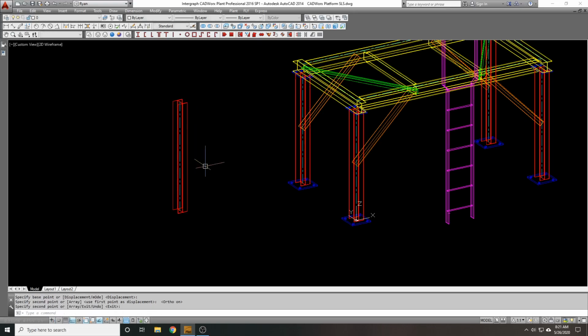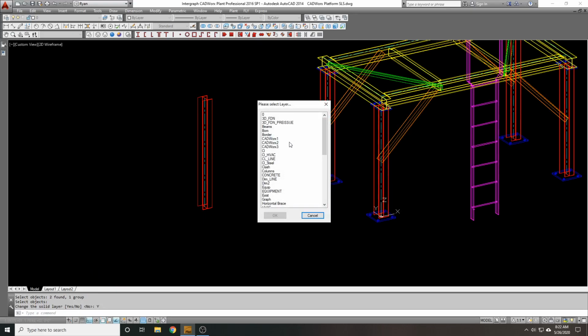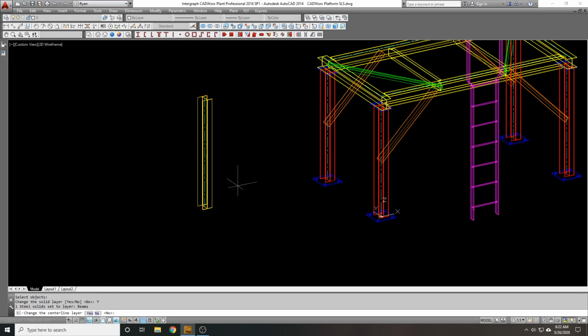when you need to change the layer of a CADWorx object, I had recommended using the S layer change. S layer change allows you to change just the solid layers. I can say yes, change the solid layer and put it on the beams layer. Say okay. And all it does is change the solid portion of this, not the center line.